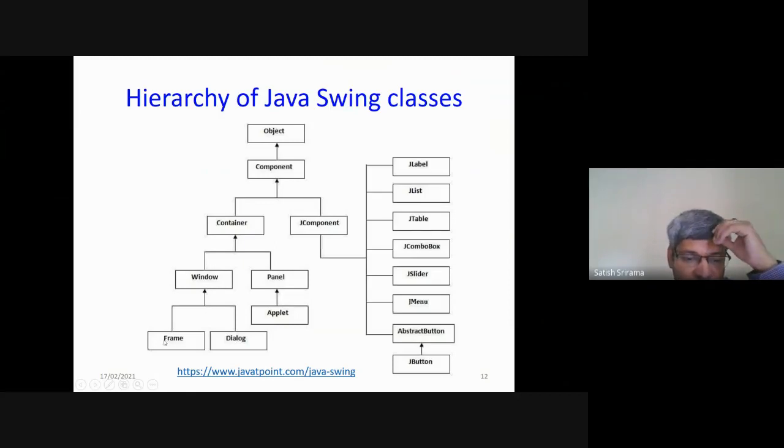Even now we have this JFrame and JApplet as well. I think JPanel is also there, which are basically Swing components. So here is the reference for Java Swing, you can go through it one after the other.